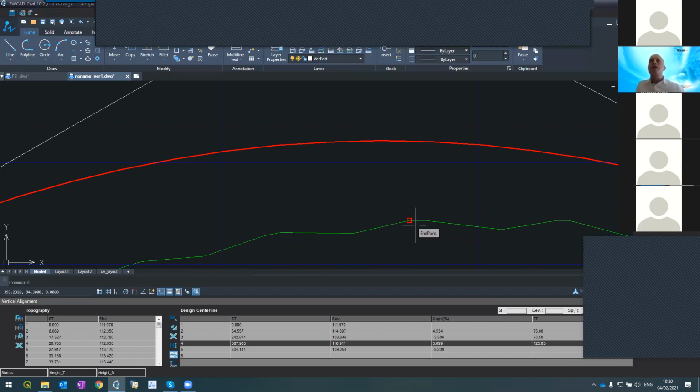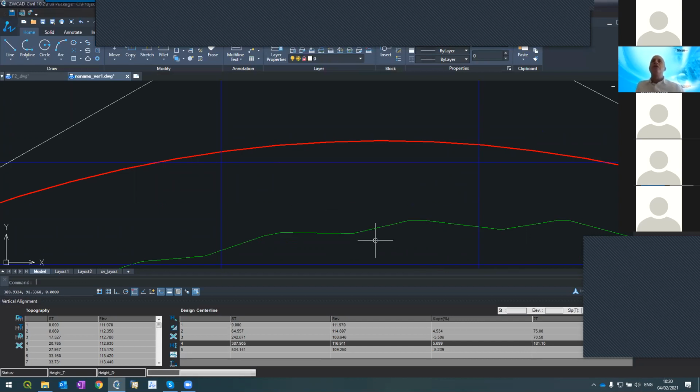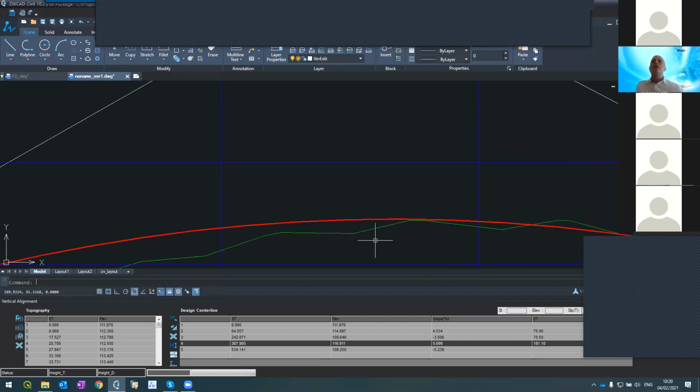And let's say from here. See what happened here. The 2T, the length of the curve, changed. So it will ensure that it goes through this point. I press escape and press apply. Then the drawing will be updated accordingly.